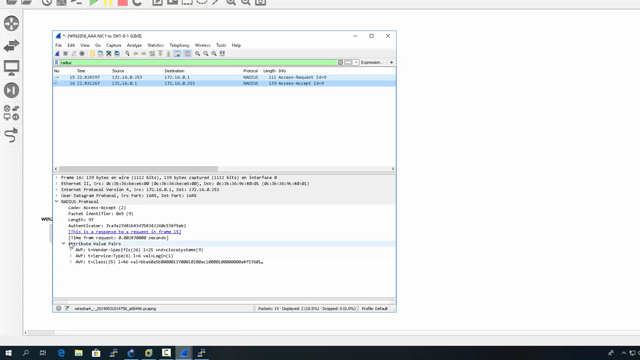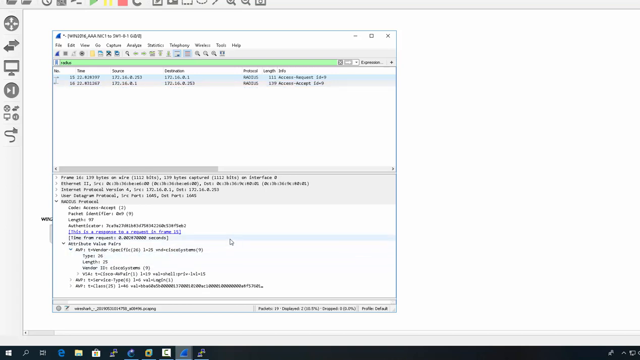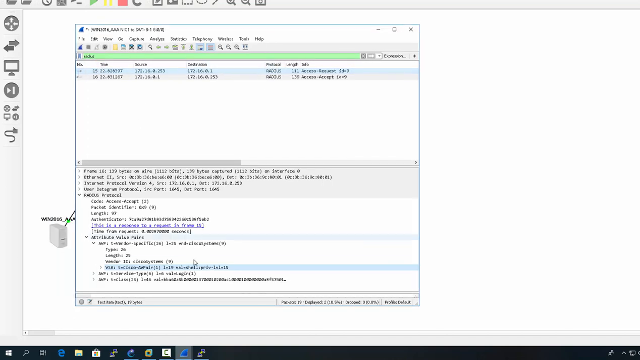And let's look at this first one. There you've got it. Sorry, I can't really highlight it. But the value is shell:priv-lvl=15. And the other one is here as well: Service-Type, value Login. So the switch asks the RADIUS server if the person can log in, and then the Windows 2016 server's RADIUS server returns these attributes, which basically give you permission.